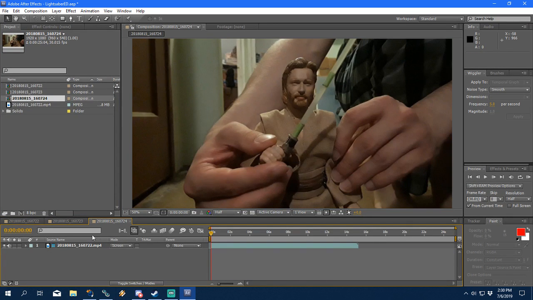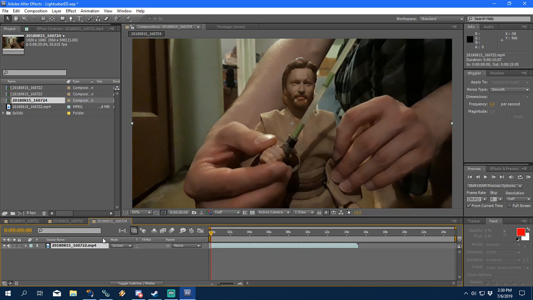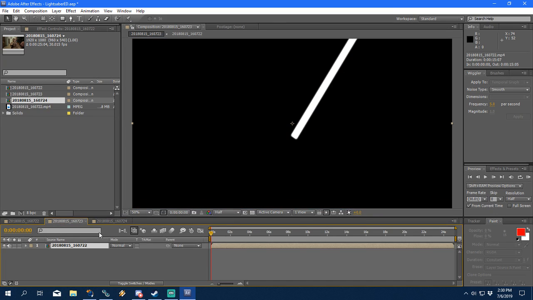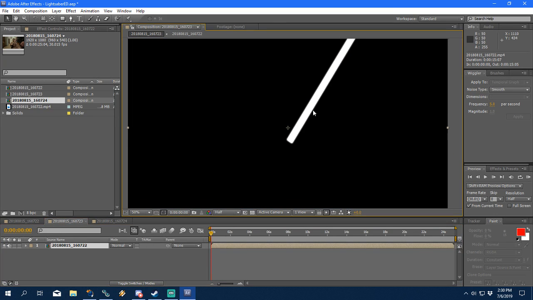Delete that, there we go. And I'm going to unguide layer this. And whoops, I always do that. Just set that to normal, then tick that. Okay. So here we are, over into our glow composition.